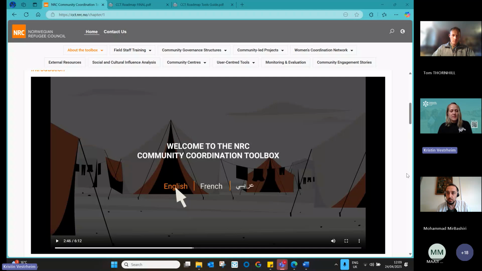Here, as Miriam was saying, the first time you go to cct.nrc.no, you get to choose your language: English, French, or Arabic. But if you want to change that language later on, you can also go up to the globe here and change it at any time. And all the tools exist in these 3 languages.